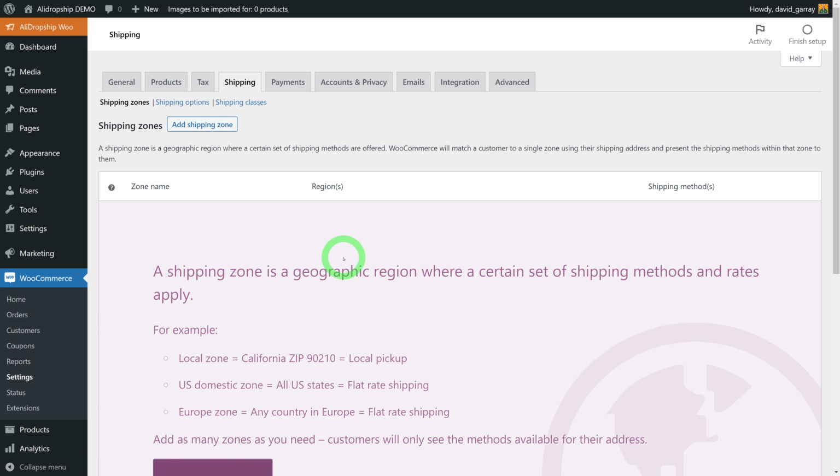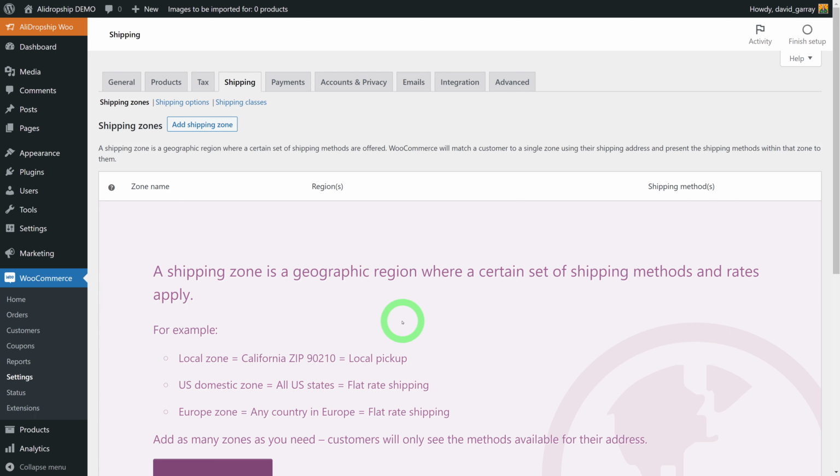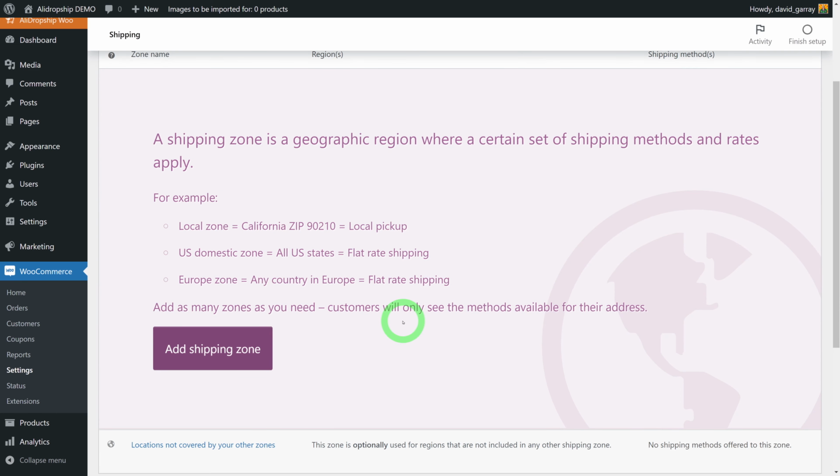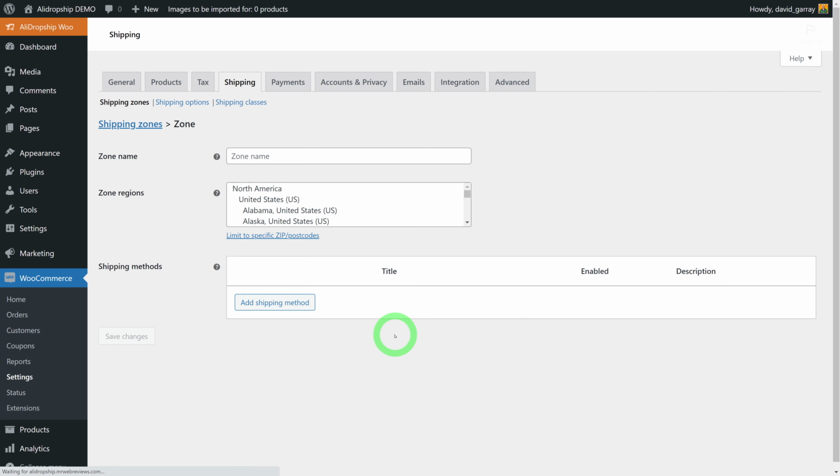Now you remember some of the products we imported from Aliexpress were with free shipping, and some you have to pay for the shipping. So this is really up to you how you want to set up those rules. But let's say you're going to charge shipping anyway. So we're going to add some shipping zones. So let's click on this first.